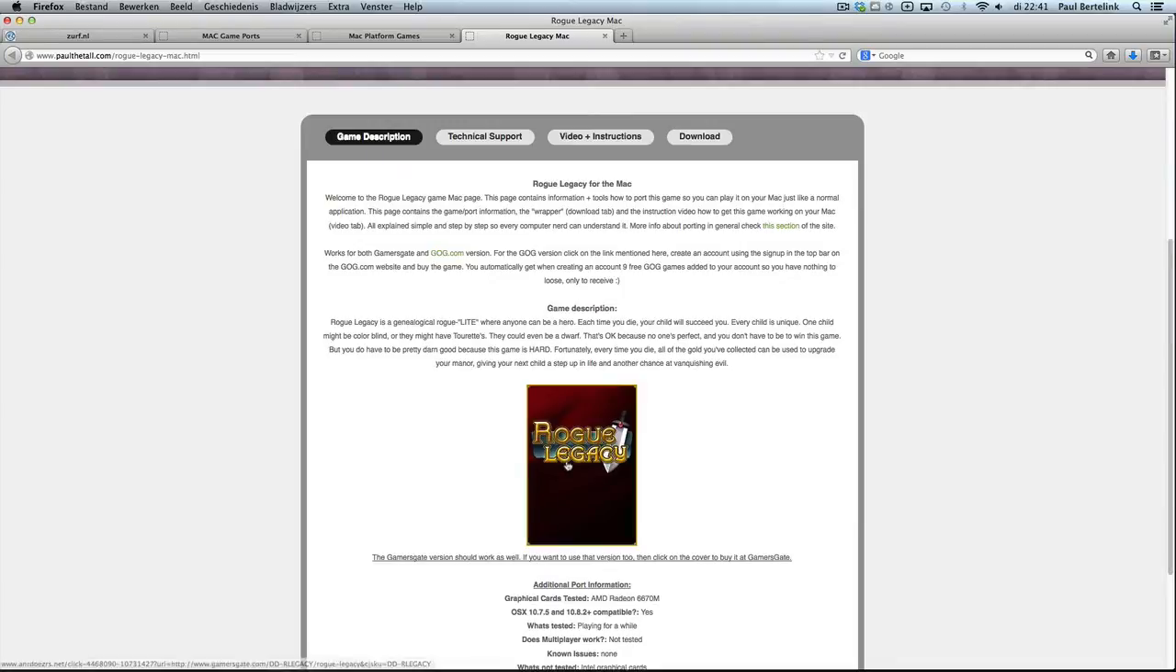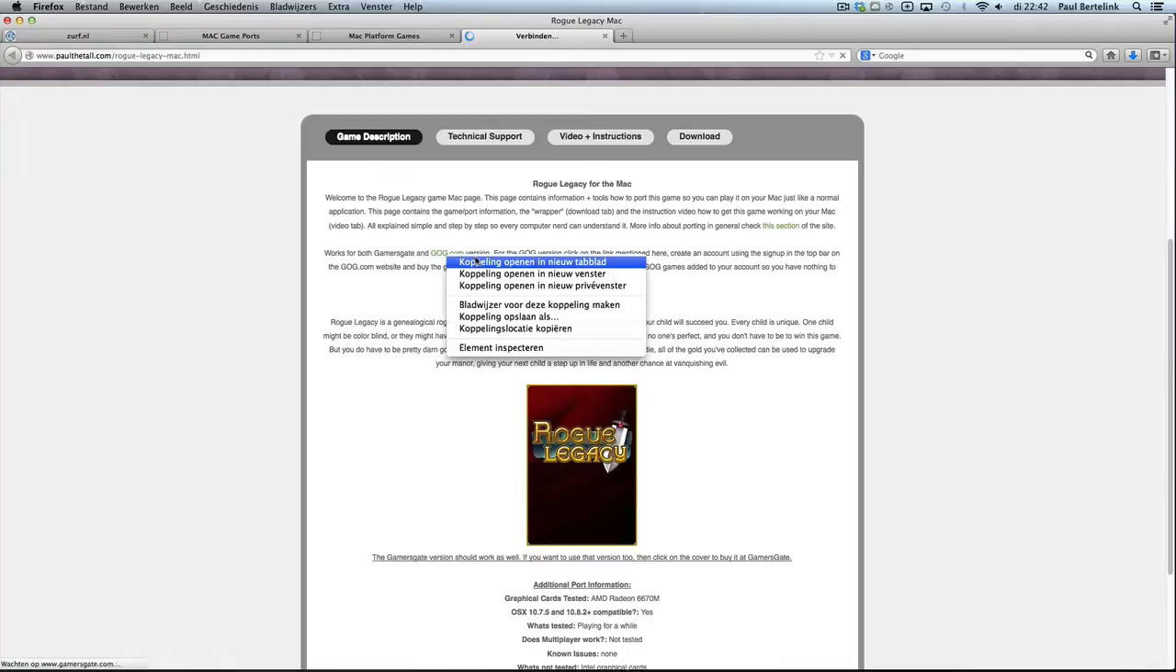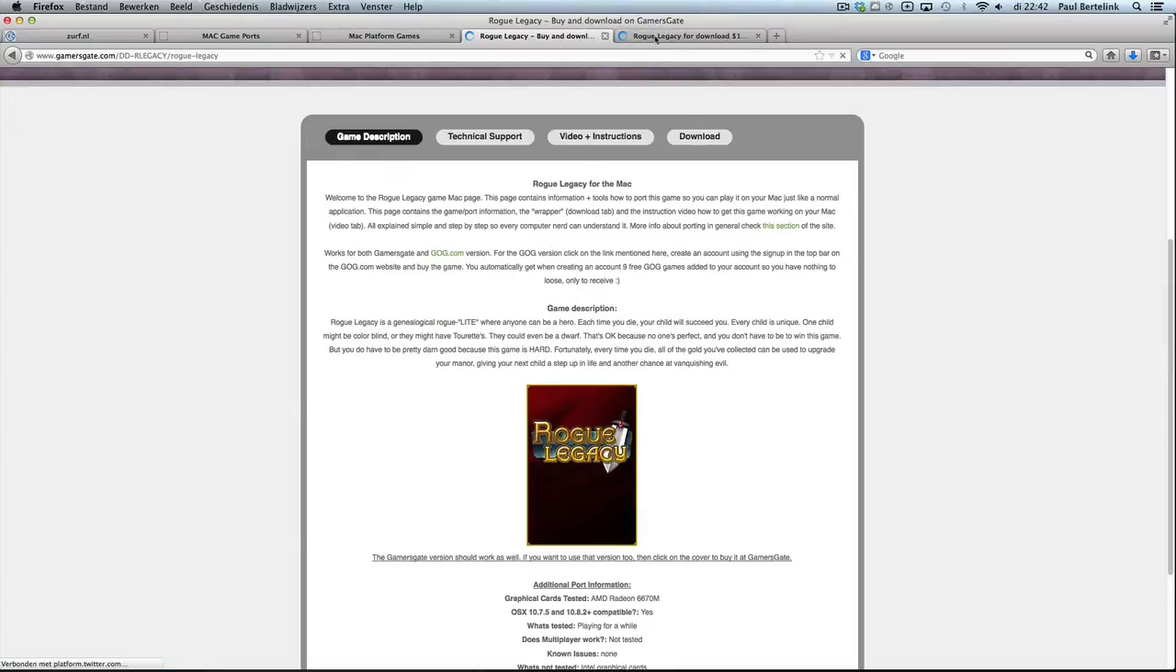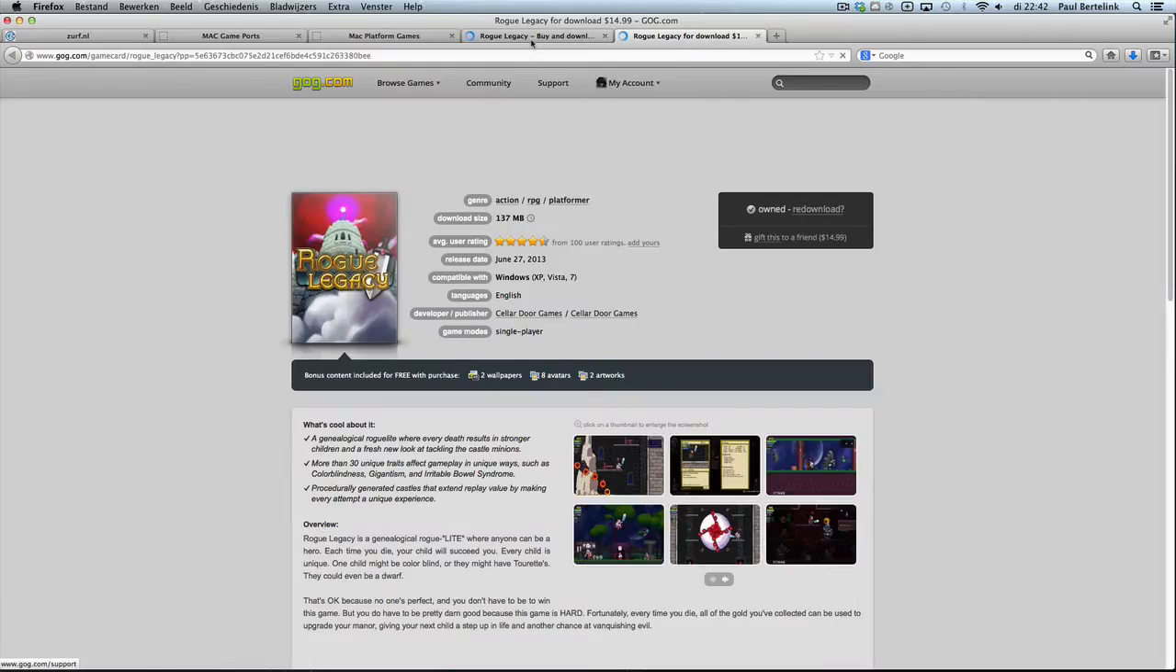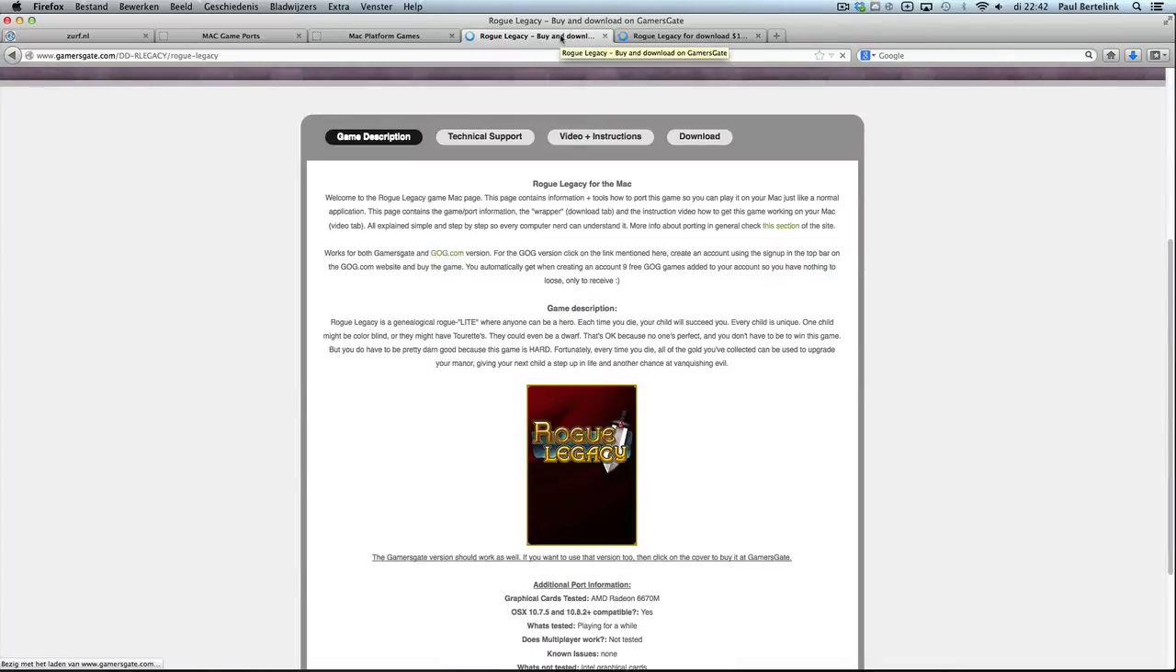Well, you need the Windows game itself first, and the wrapper. So, if you don't own the game yet, you can get it from, like, Gamesgate, or GOG.com. It's $40.99. Well, this will be coming too, if the internet works a little bit with me. Well, it takes too long for me.